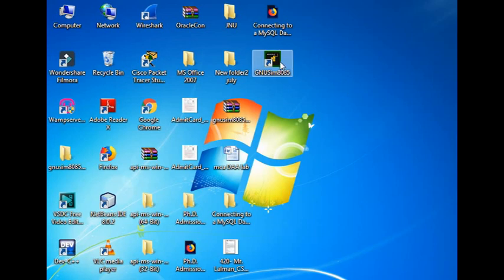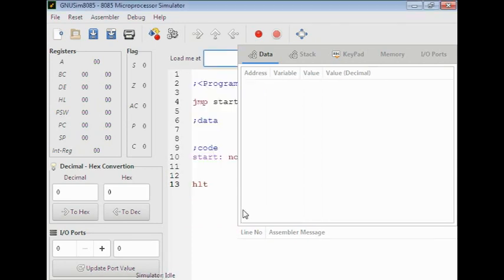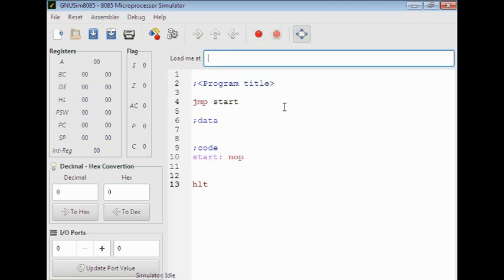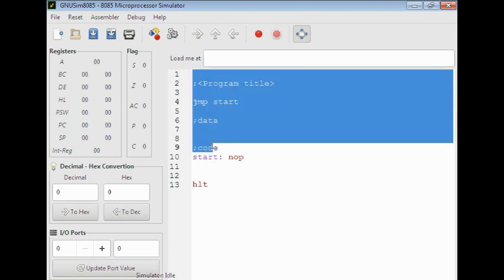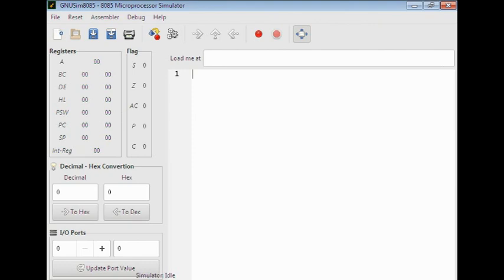This is the simulator. I click on this simulator and here this is a place where you can write the code. You click here for place. First of all, you should delete all the content previously shown on the screen.